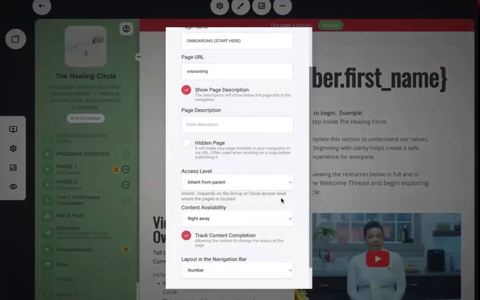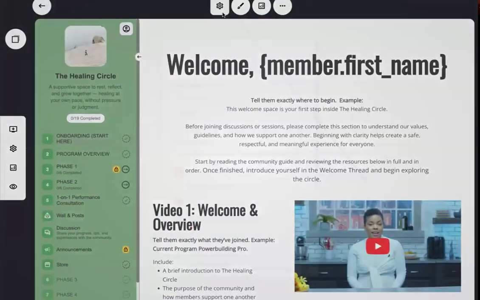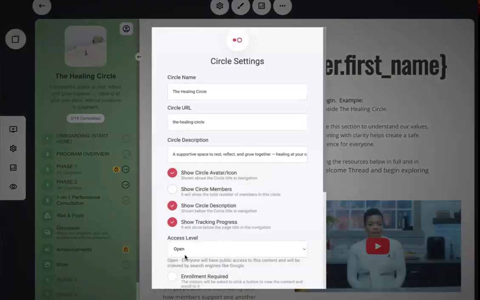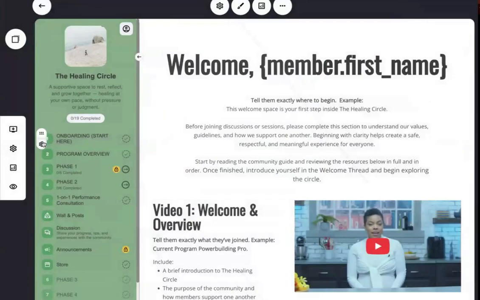And then the access level here, this is the important part. So remember, this is the access level for the entire circle, and it's called open access. So this means anybody can come in and access it however they wish. We don't want to lock it. But for this page, now you can also designate an order for these pages of how you want the access to be.